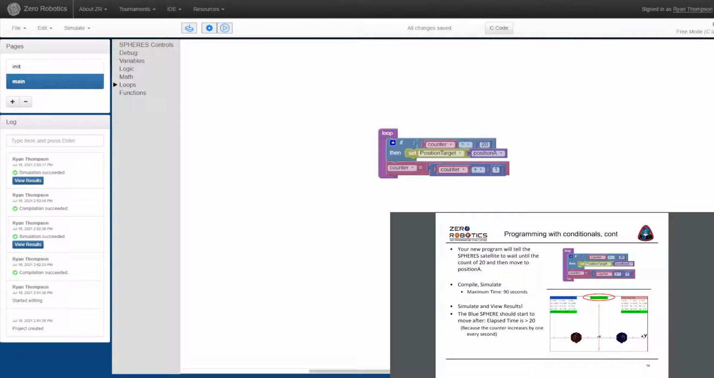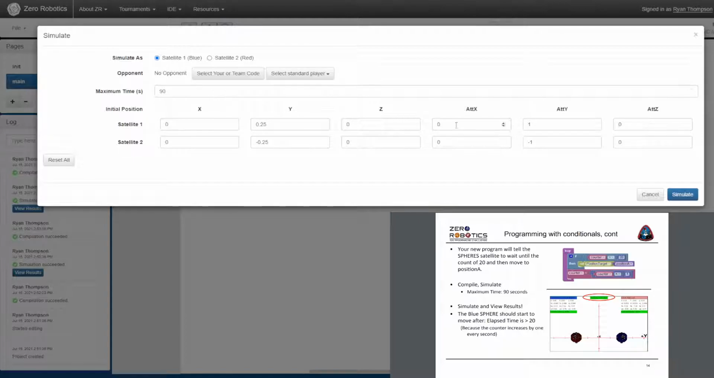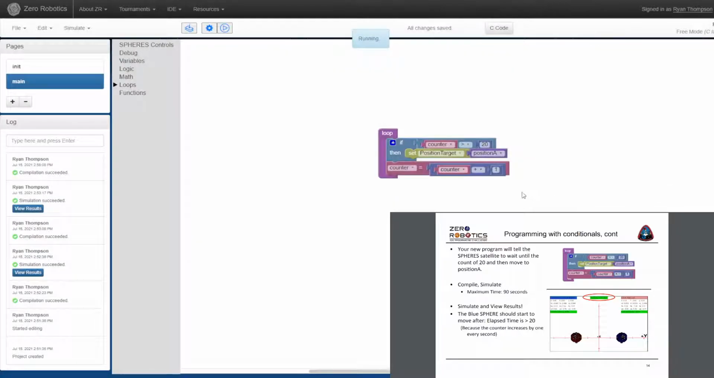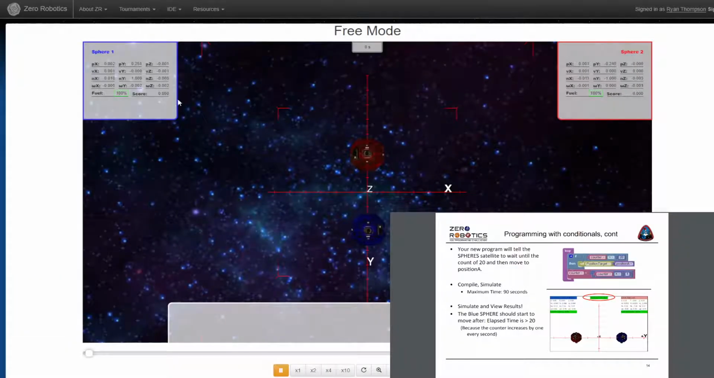So moving on now, we are going to run this code. So let's compile and simulate. So we're going to keep 90 seconds. And let's see what happens. So what this code should do, it's saying if counter, so time, if counter is greater than 20, go to position A and keep increasing counter to keep track of seconds. So let's see your results.